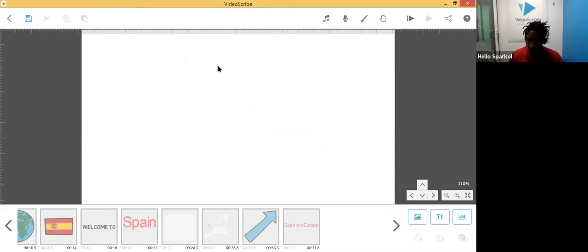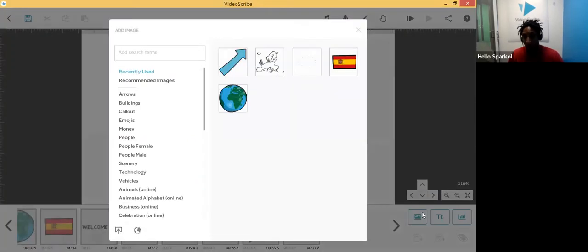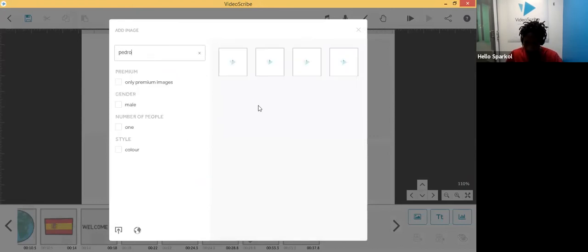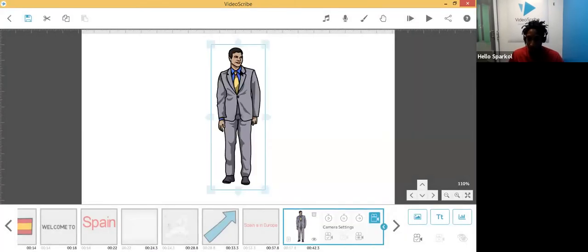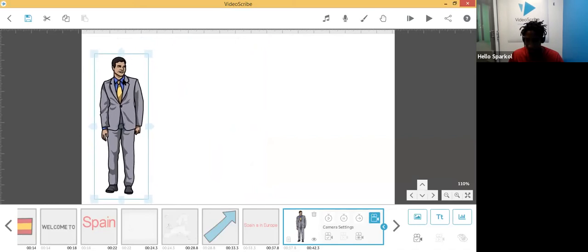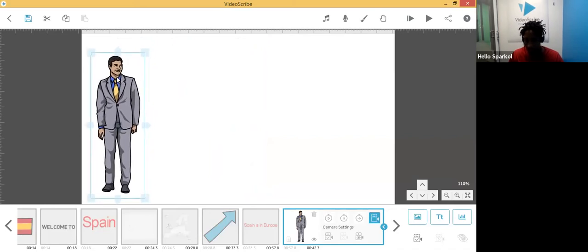Yeah, and then we'll create a new scene by moving across to a new space. This time we're going to try adding a person. So we're going to add a character. I believe the name is Mr. Pedro Sanchez, who is the current Prime Minister. So we can have a fact. So we'll have a scene. This time I'm going to have him set to the left. Set the camera for him here.